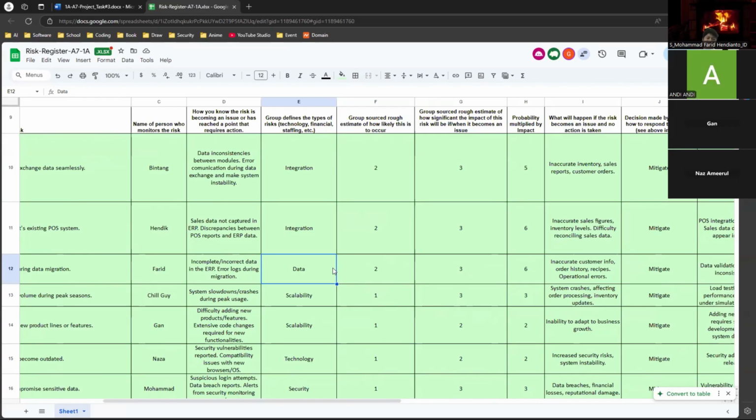And the group's rough estimate of how likely this is going to occur is 2. Estimate of how significant the impact of this risk will be if it becomes an issue is 3. This is very severe, I think. Probability multiplied by impact, 2 times 3, is 6. Yes, quick math.